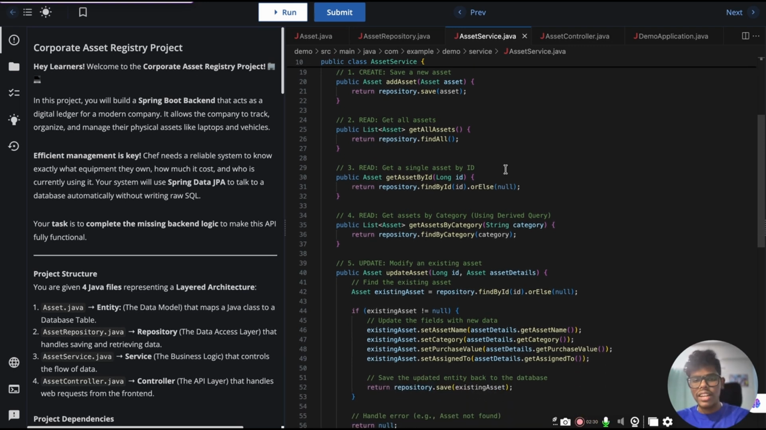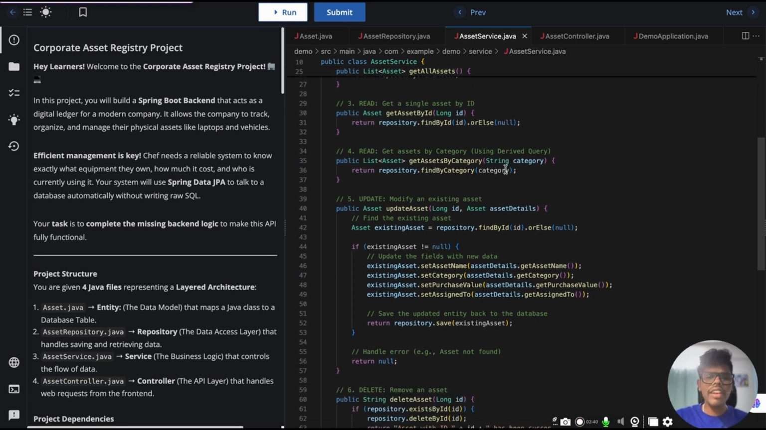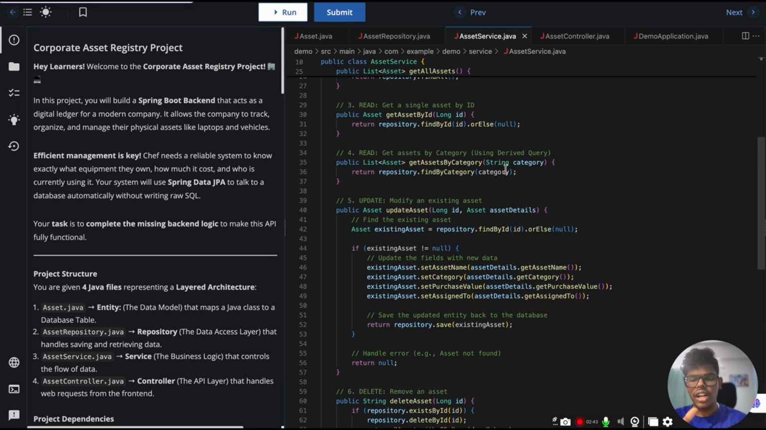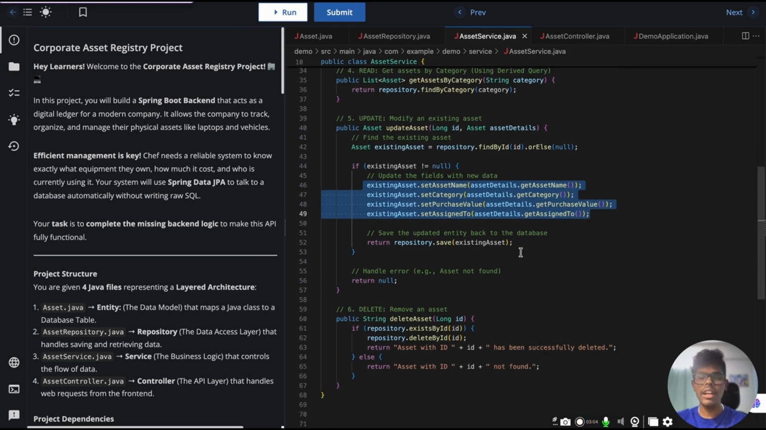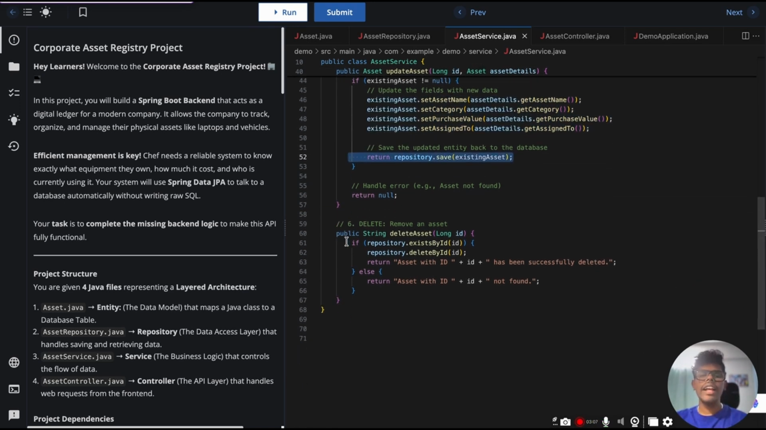Next we have get a single asset by ID. I need a particular asset to be fetched from the repository, and I have the ID for that. So I'll enter the ID for that asset and extract the asset. Then we have the category of that asset, and we list all the assets in that particular category. Then we have the update asset. To update the asset, we need the existing asset. We check if the asset ID matches with an existing asset. If it is not equal to null, then we update the asset name, category, purchase value, and assigned to with the new details, and then we save it back to the repository. Next comes delete the asset.